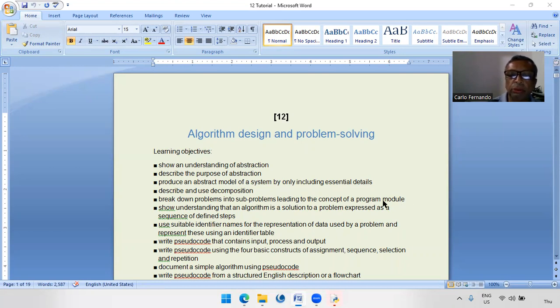Small program module. Understand that an algorithm is a solution to a problem expressed as a sequence of defined steps. Use suitable identifier names for the representation of data used by a problem and represent these using an identifier table. So like variables, the general term is identifier. In a table, you will identify them and write down and prepare an explanation that will help to do the program. Write pseudocode that contains input, process, and output, all three together.